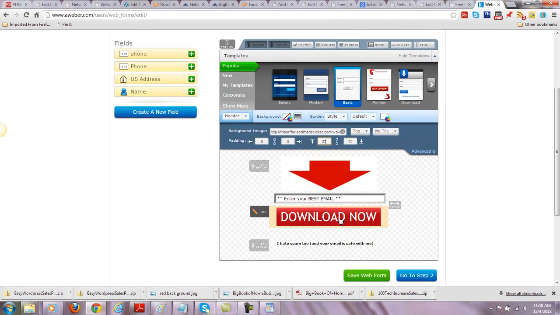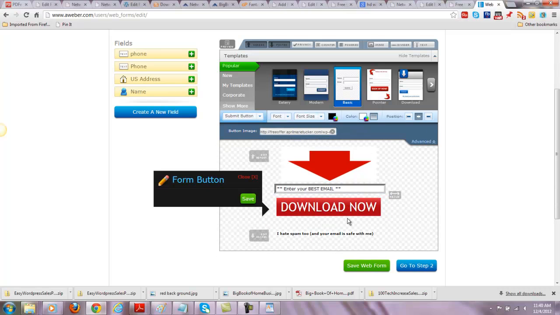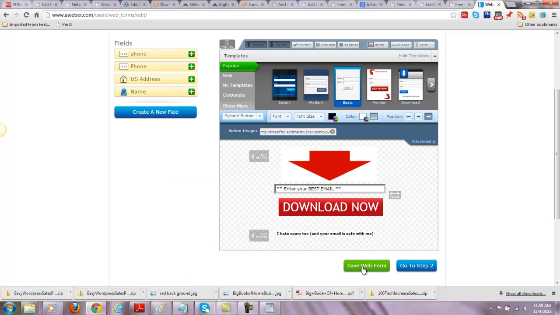And I want to commit button. I want to make sure that it's centered. I guess the centered is what's going to get. Oh no, actually that kind of looks better. So you just kind of fiddle with this stuff, guys. And now we have save web form.